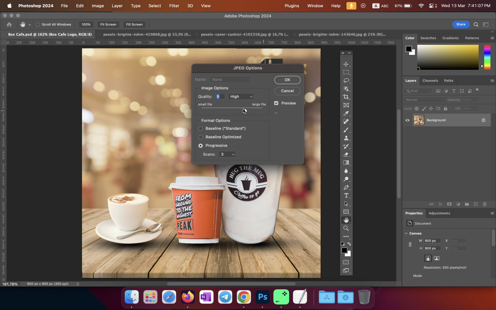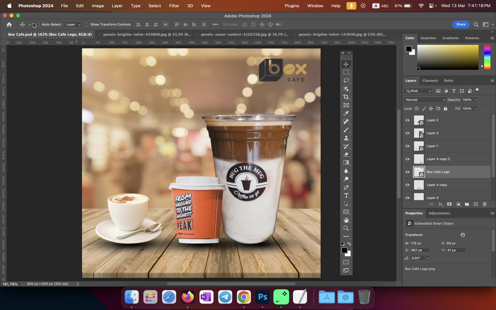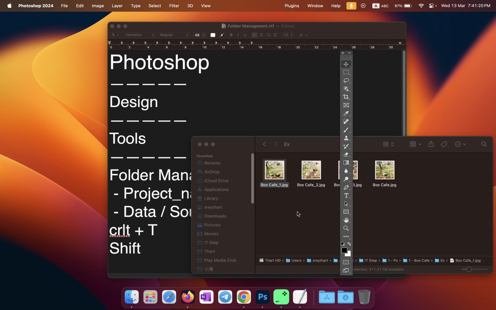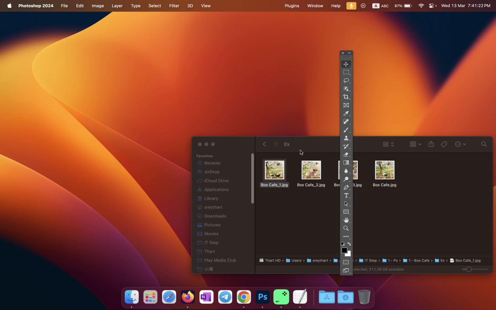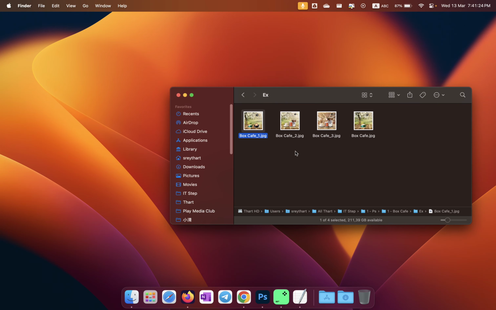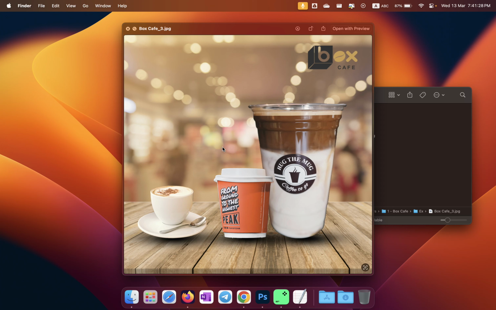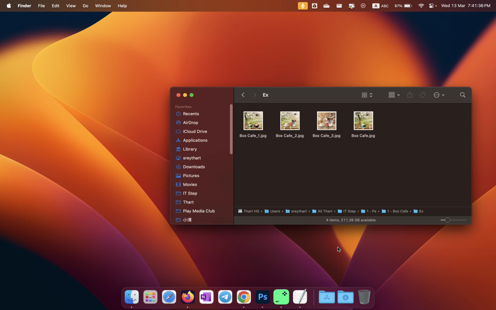And still remember, we use the settings here as usual, all the way here, and just click OK. Now we go to our export folder. Now you can see we got the image here in the JPG file format.